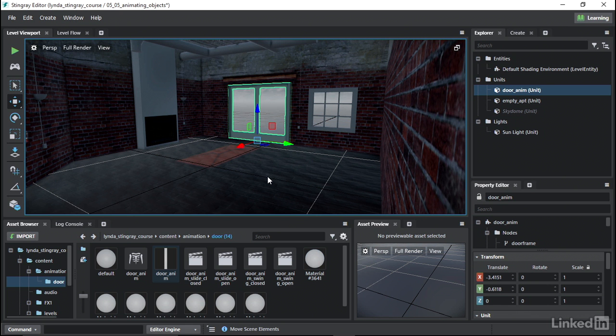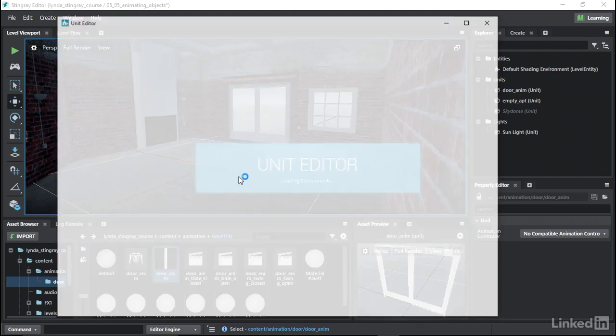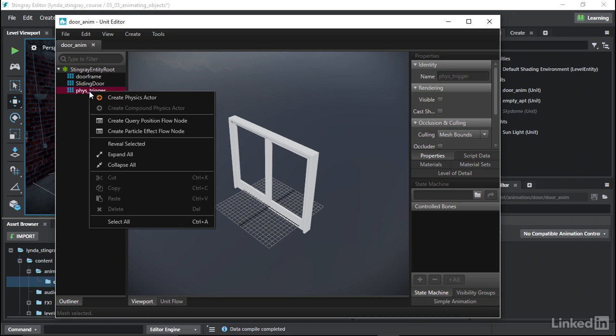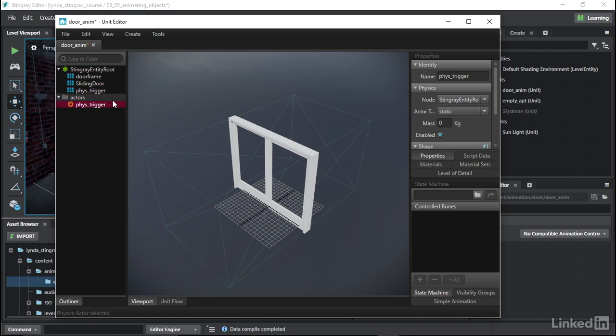So let's go back into the unit editor and set up a very simple flow to make that happen. Here we have our door, and we have our sub-objects. Here's, again, the door frame, the sliding door, and the physics trigger. We actually need to turn this into a physics actor so that it'll be recognized when we do some of our interactivity. To turn it into a physics actor, it's very simple. Just right-click on it and say Create Physics Actor, and that's all you have to do for that.